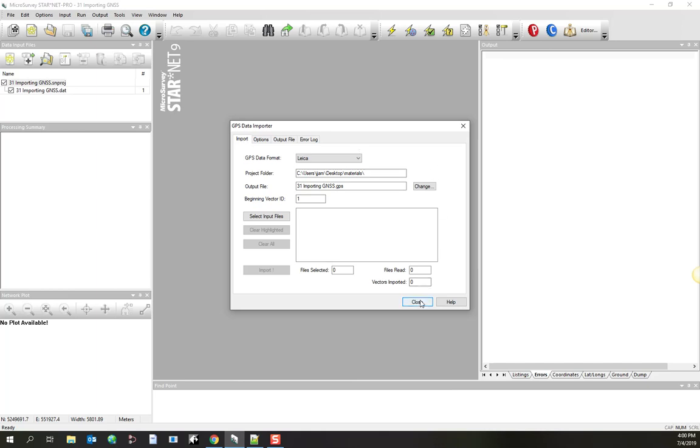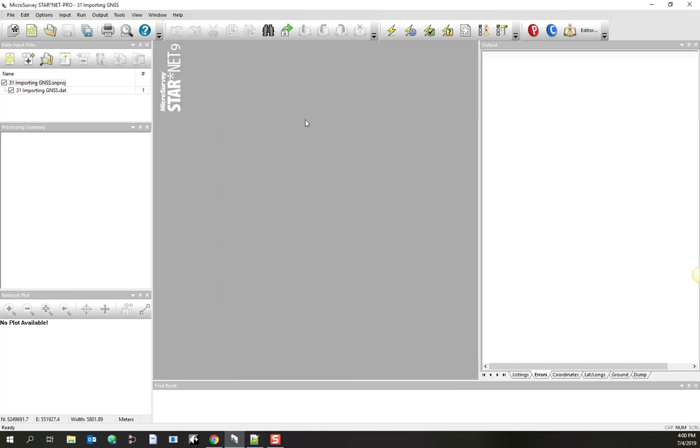Okay, and I'm not going to do an import, but I've given you a little bit of a tour of GPS and the relevant settings.